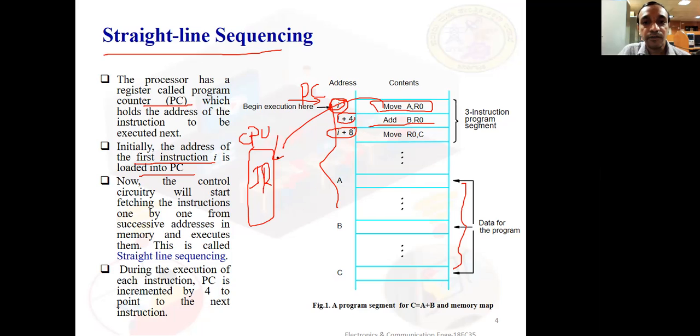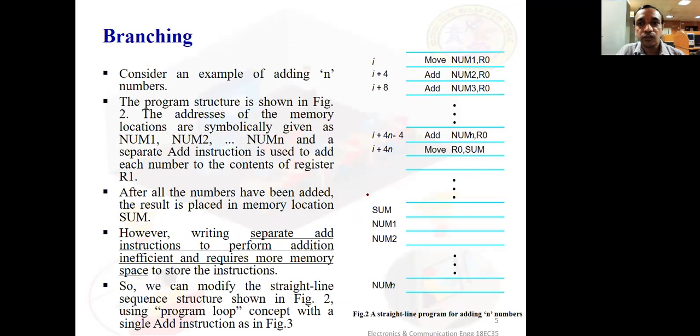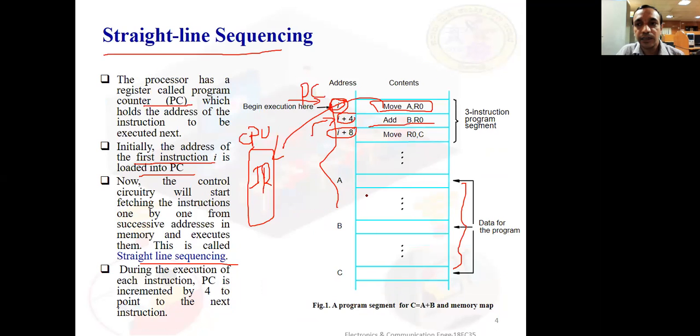After taking the first instruction, PC automatically points to the next instruction. So PC is auto updated, and it points to the next instruction in sequence. This is called straight line sequencing. During the execution of each instruction, PC is incremented by 4 to point to the next correct instruction. That is how the sequencing works. This is good if all the instructions are executed one by one and we are not making any changes in the sequential execution pattern. But there are many cases where we need to take certain decisions.